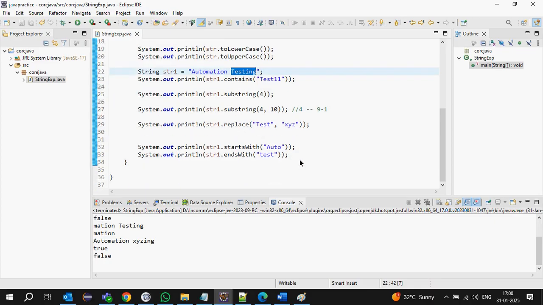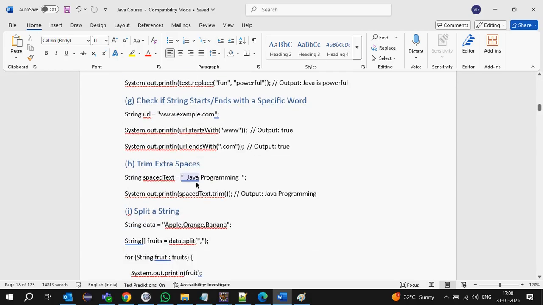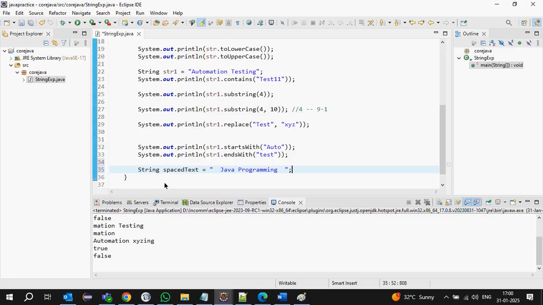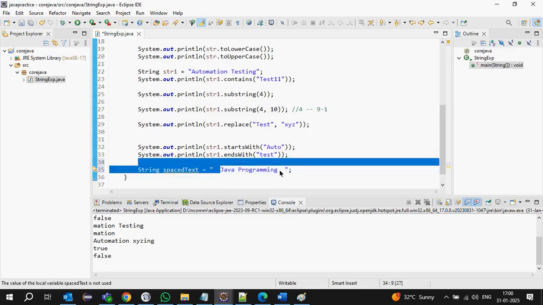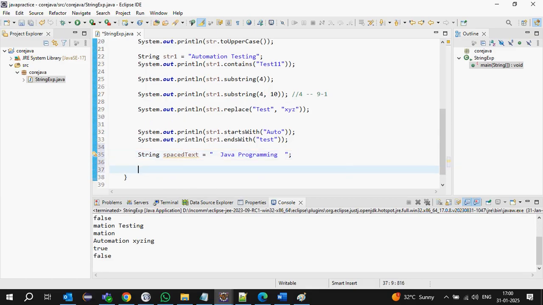Right? Starts with and ends with. And then sometimes, when we are getting data from the database or some other files, we will get some spaces before and after. I want to remove those spaces.